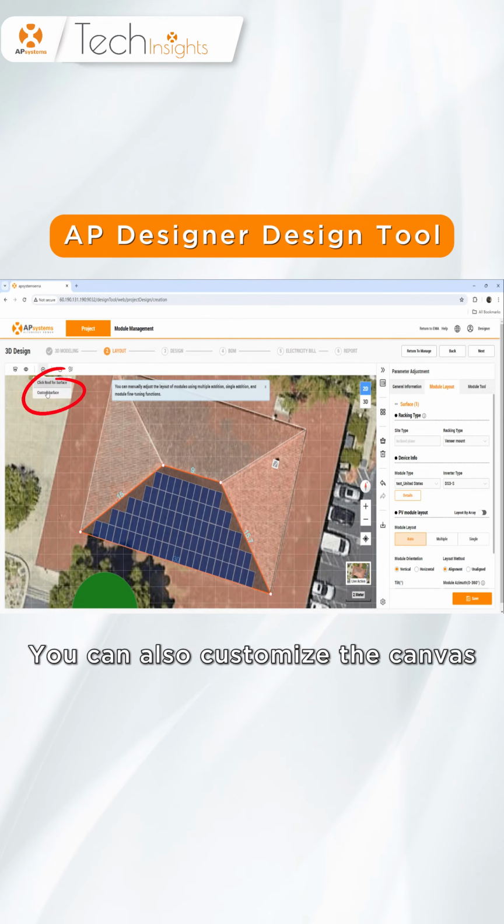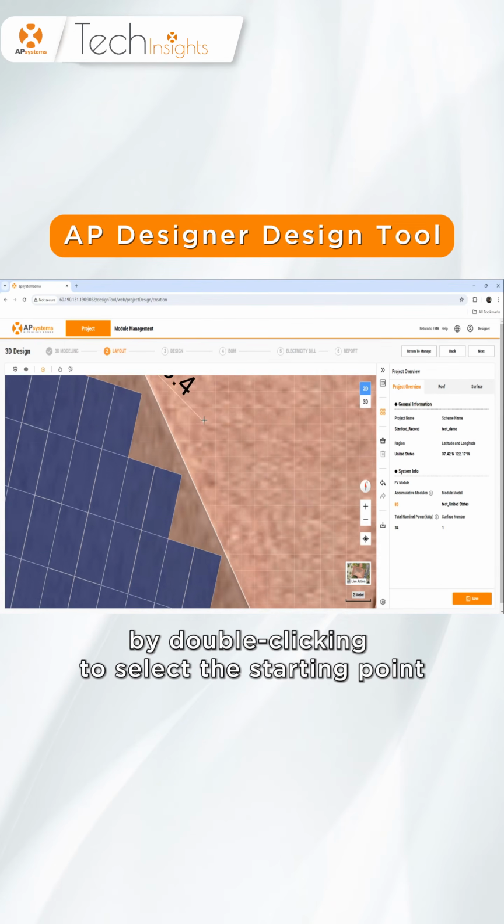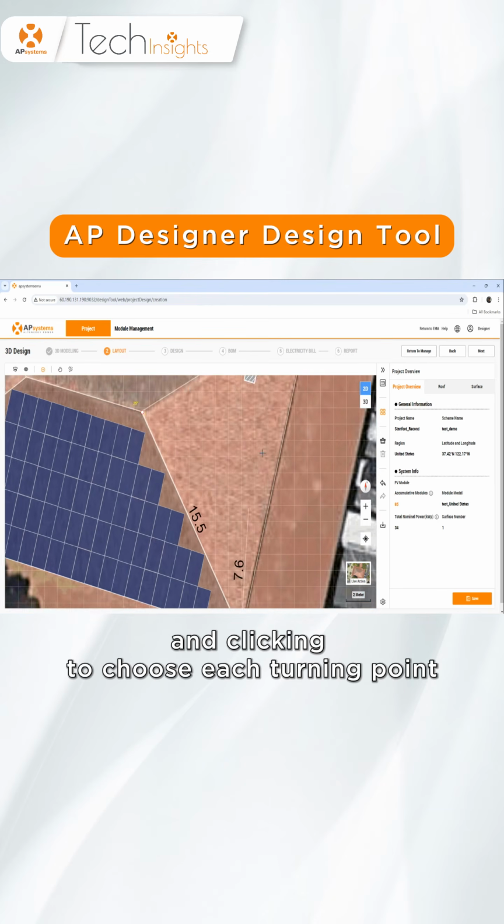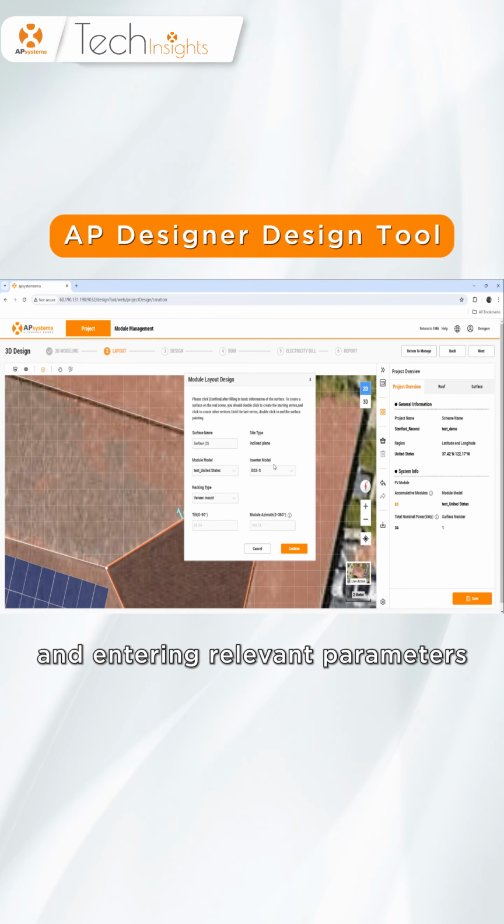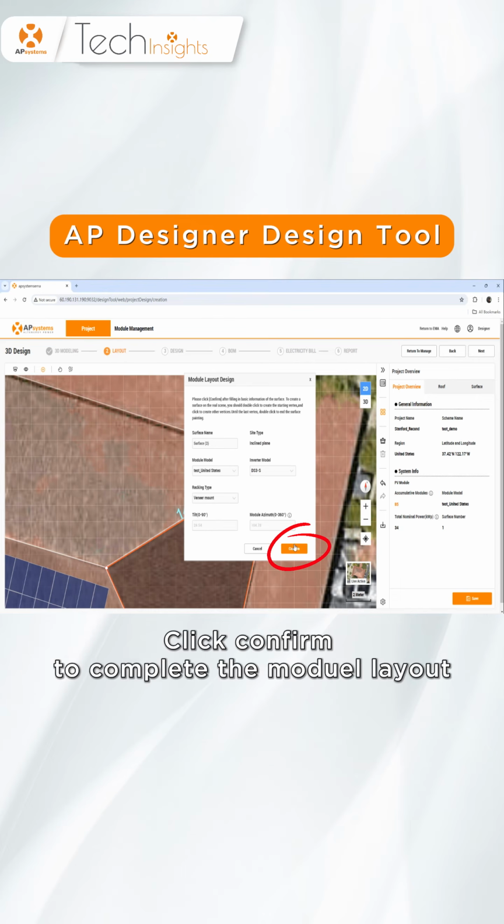You can also customize the canvas by double-clicking to select the starting point and clicking to choose each turning point, drawing the shape of the roof, and entering relevant parameters. Click Confirm to complete the module layout.